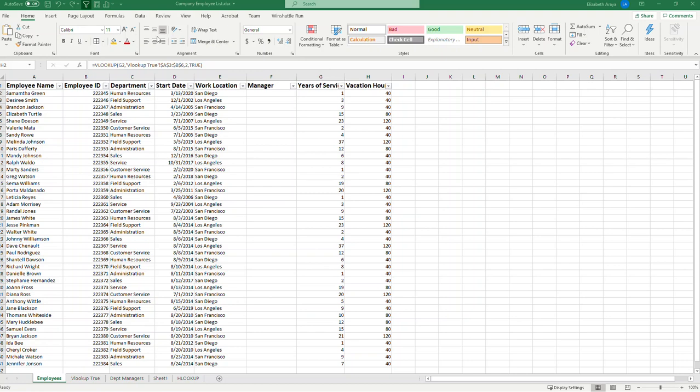Hey there, this is a quick lesson on how to do a VLOOKUP. So I have a data sheet here with a list of employees. We have employee name, employee ID, their department, their start date, work location, years of service, and vacation hours. So right now we're going to look for the manager.